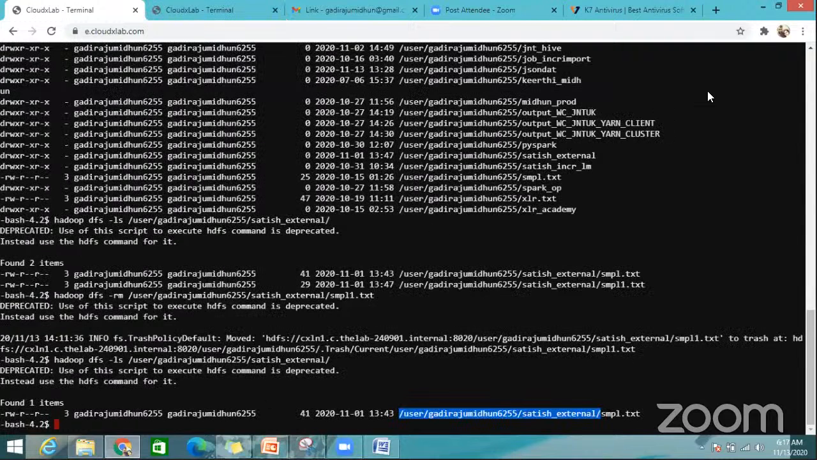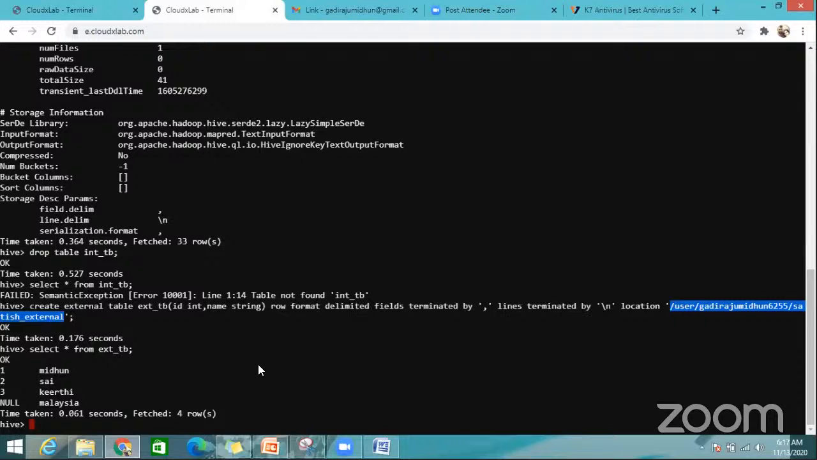Understood, everyone? Yes, exactly. Wherever the path we have given, only in that path the data will get stored. Now we have created a Hive external table, and that will be stored in the Metastore as well as in this particular location.